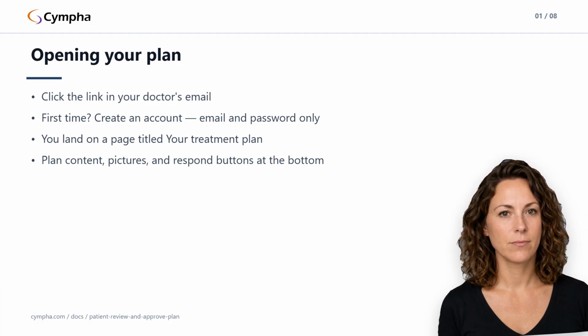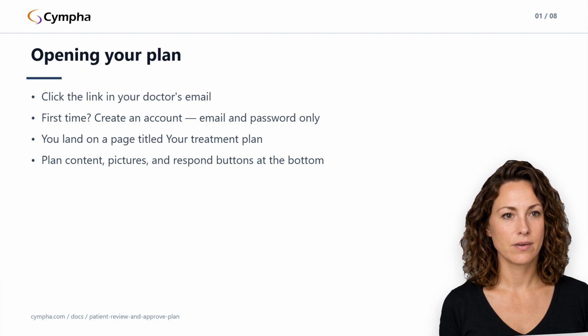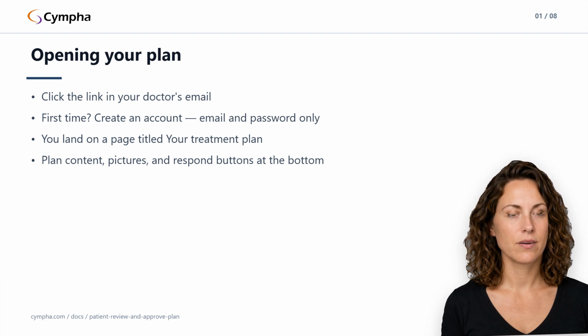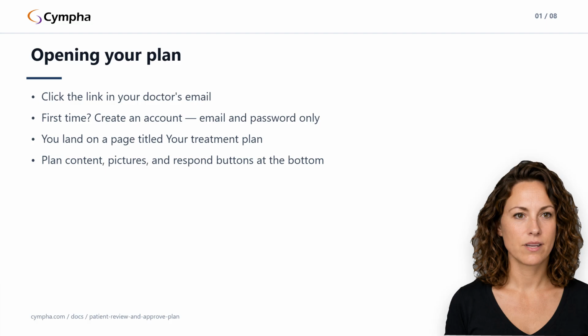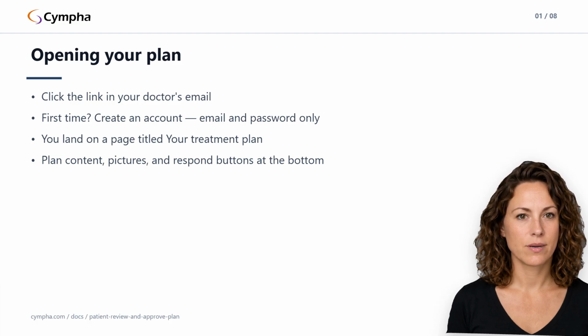At the top you'll see the patient name, that's you, and when your doctor shared it. Below that, the plan itself, section by section, then any pictures your doctor attached, and at the bottom, the buttons you'll use to respond. That's the whole geography of the page. If you'd like a slower walkthrough of the account setup itself, there's a separate short video just for that. Today we're focusing on the plan.